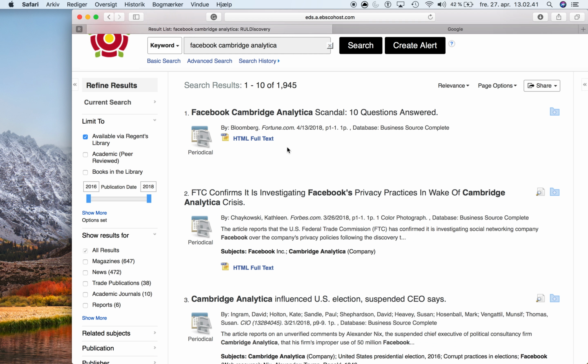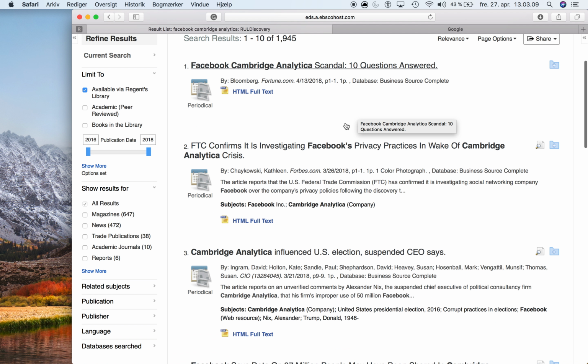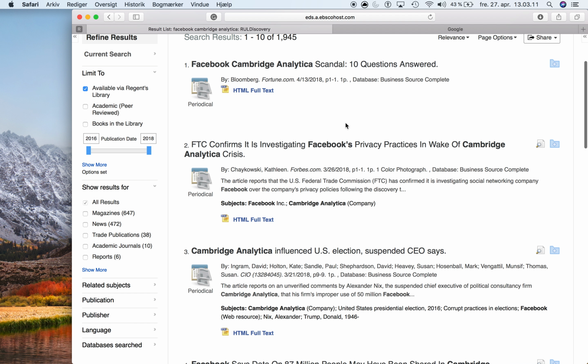So let's say I want to read about Cambridge Analytica, and the first one that pops up is a periodical. It's written by Fortune, Bloomberg, and Fortune.com. It's written the 13th of April, 2018, which is quite a new one. And it just states in the beginning, scandal, 10 questions answered, which could be quite good if you want to write something about that.